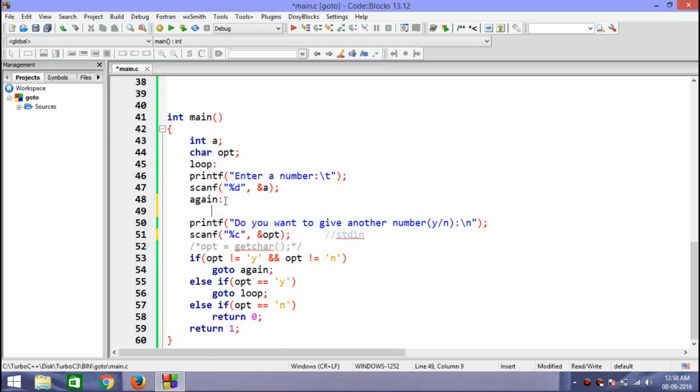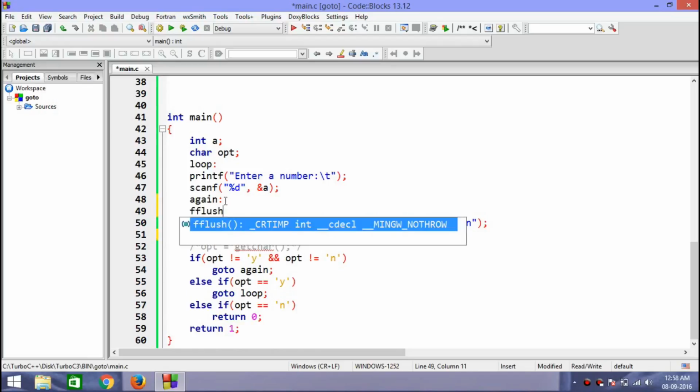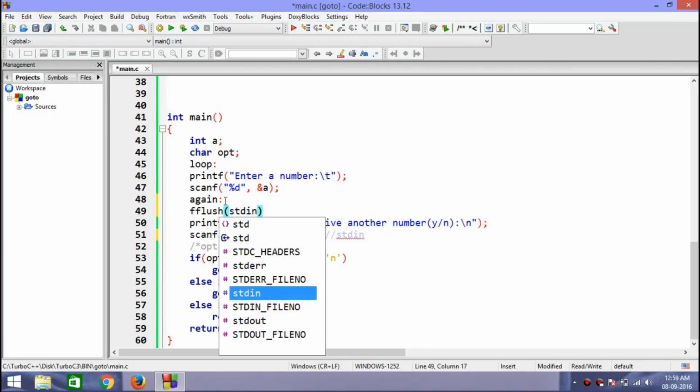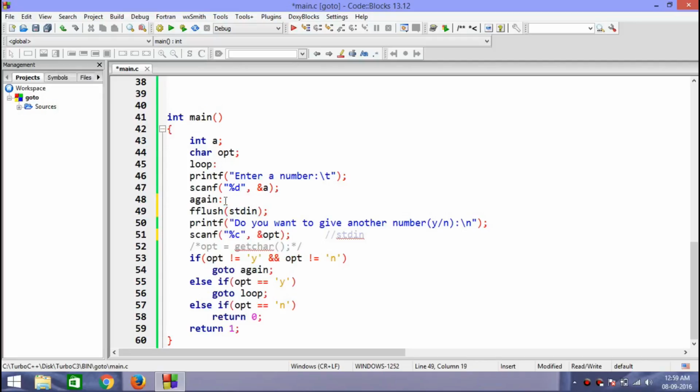For that, we have a function named fflush, and inside this we write stdin. What this does is, it flushes every single thing that is present inside standard input. So it will flush the enter that was pressed when I entered the number. So this should eliminate the problem. Just check what is the output.